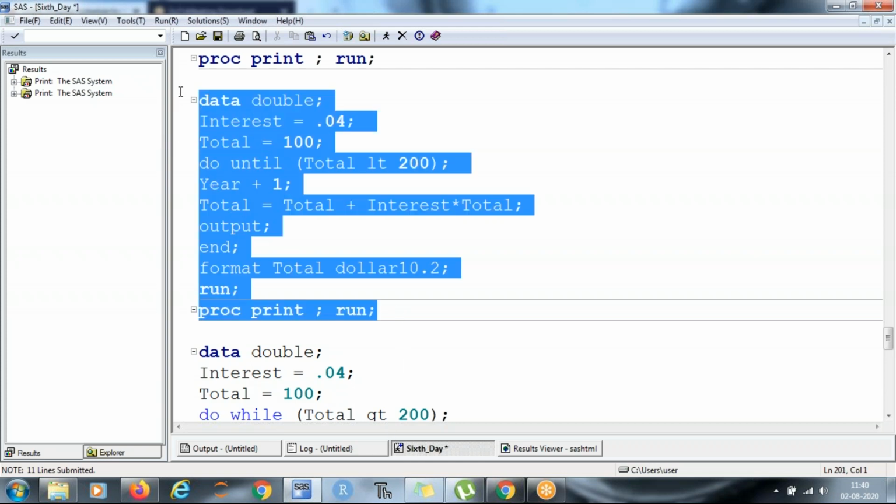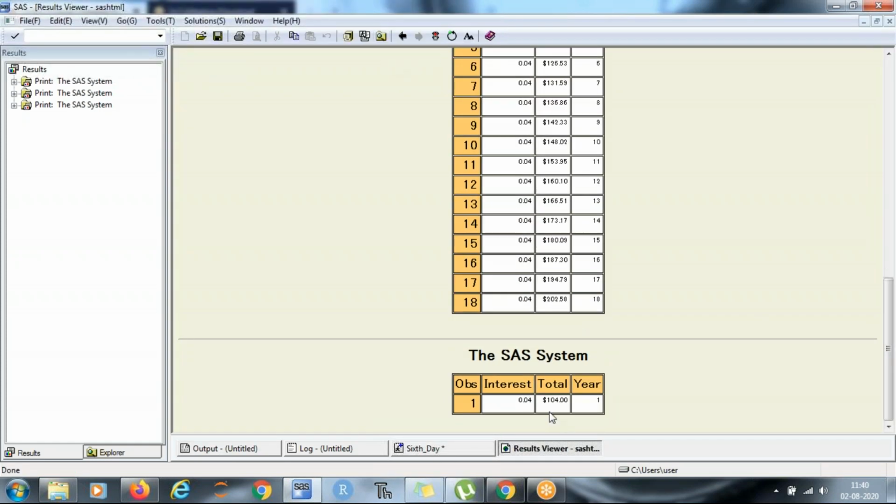However, if I write this to this, it will run at least once.